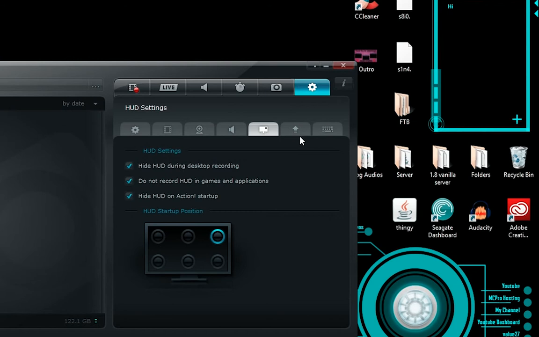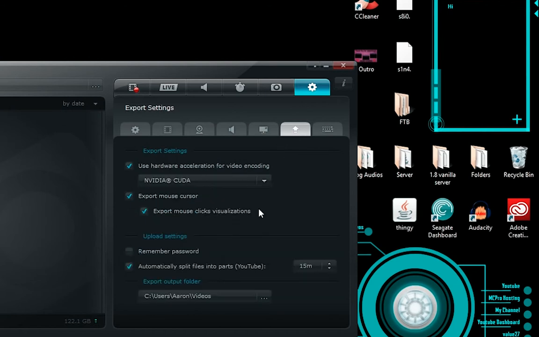HUD settings, you don't have to worry too much about. Export settings, another important thing. I'll show you how to do that when we actually start working towards editing your videos. That will be another video, another part of this series. It will be part 2, so go check that out when it's out. Make sure to subscribe to make sure you're the first person to see it. I don't really care about that, but make sure you subscribe so you catch it as soon as it releases.